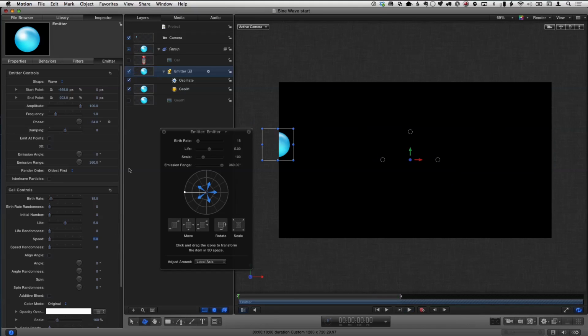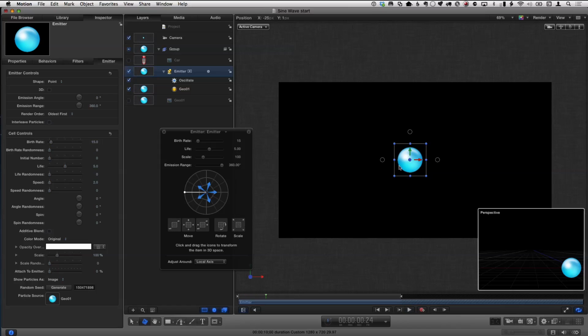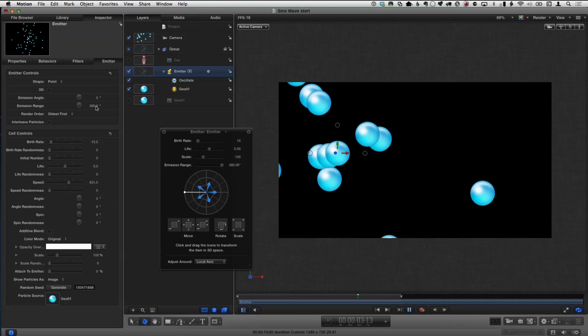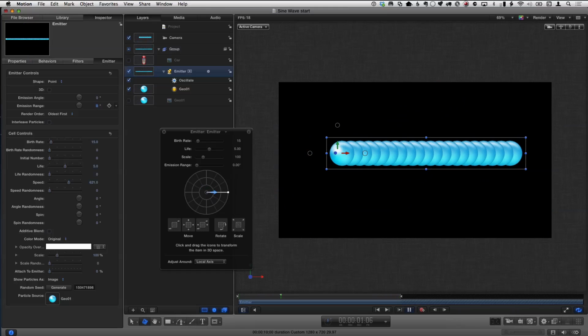My favorite thing, though, with the emitter is to do something a little different than that. So rather than have the emitter set to a wave, I'm going to leave it set to a point. So they're all just bursting out of this point. And as they're bursting out, let's increase their speed quite a bit. And I'm only going to have them go in a straight line, so I'm setting the emission range to zero. So shoot them out. But check this out.